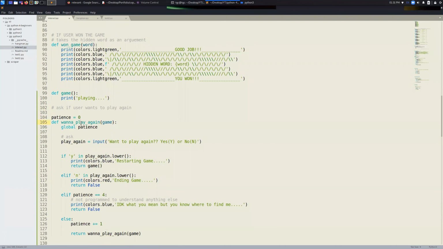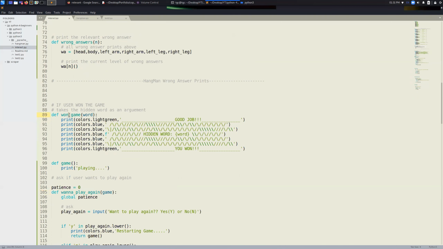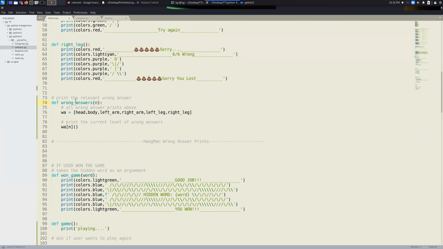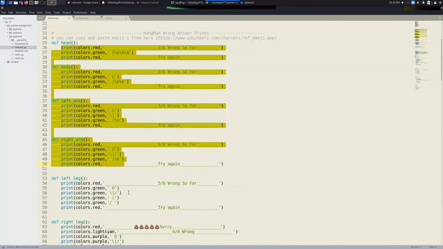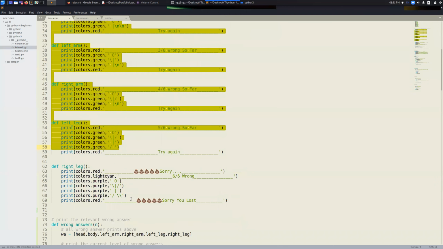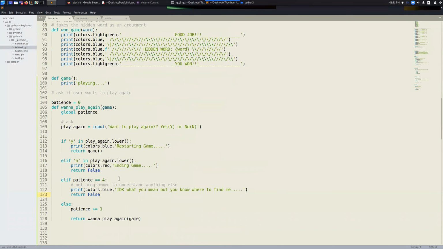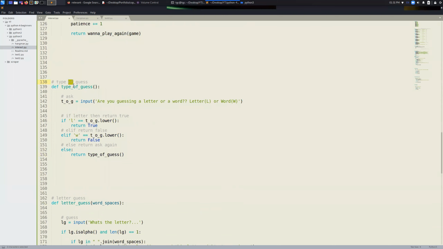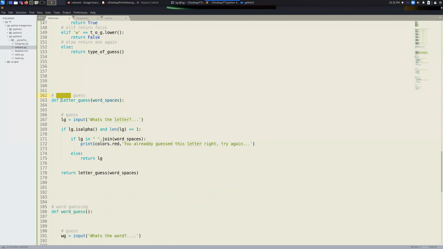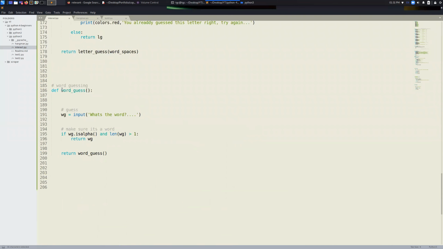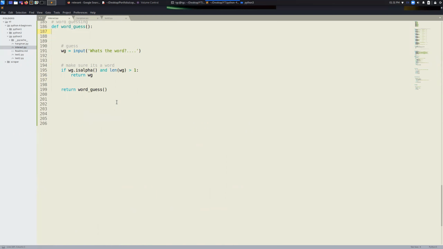Like if they win, do you want to play again? Or you already won the game? Or if they lose, you lost. Or if they're getting things wrong, they can know where they're at with that. Asking what type of guess they want to make. If it's a letter guess, give us the letter. If it's a word guess, give us the word. So that's about it for the interaction.